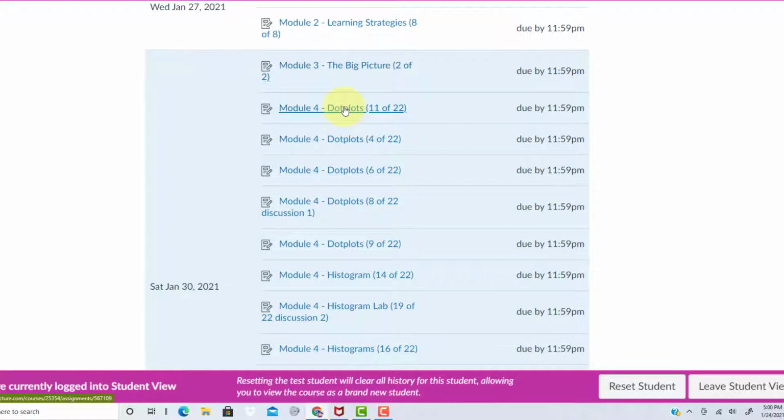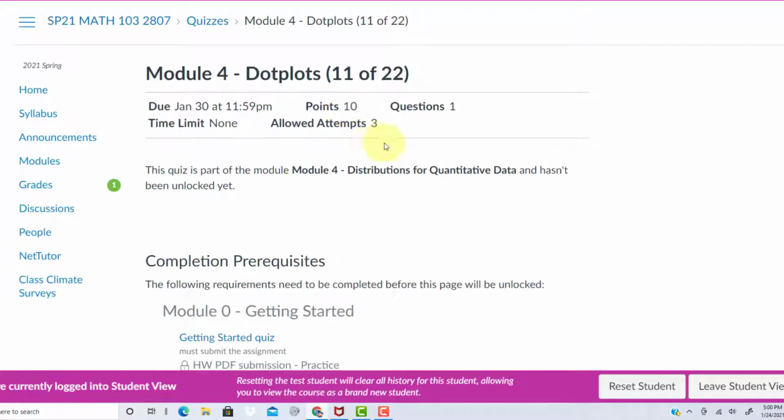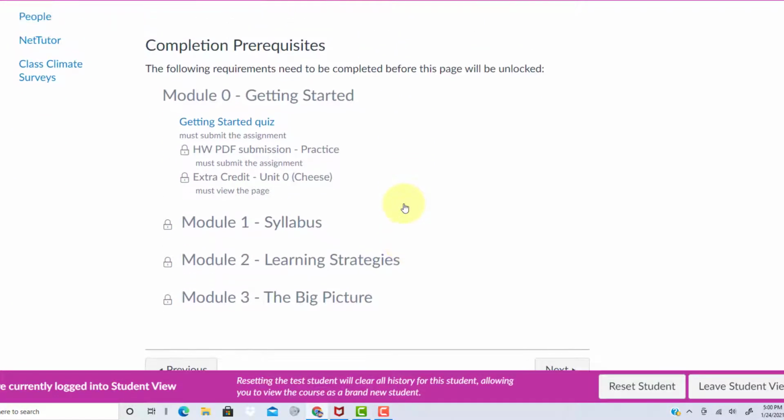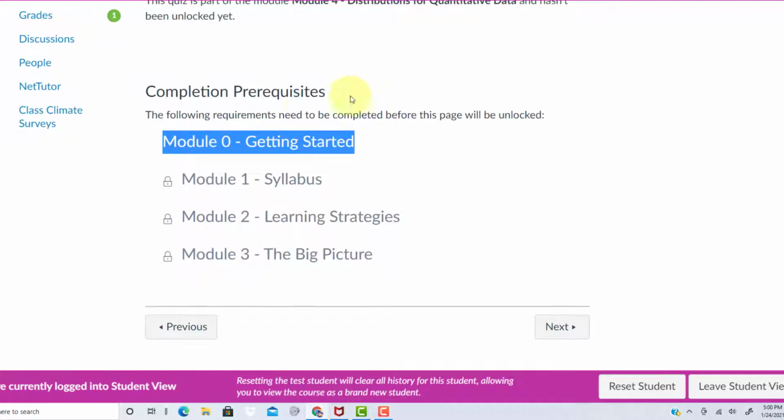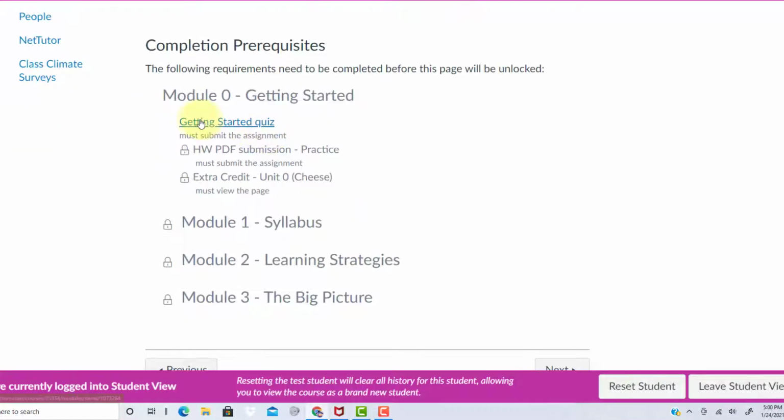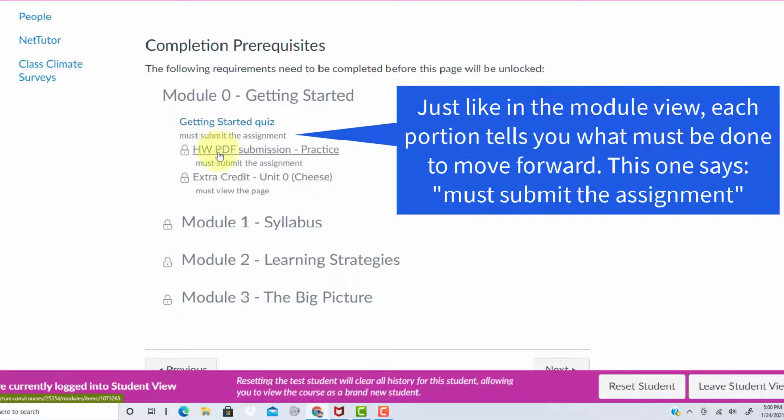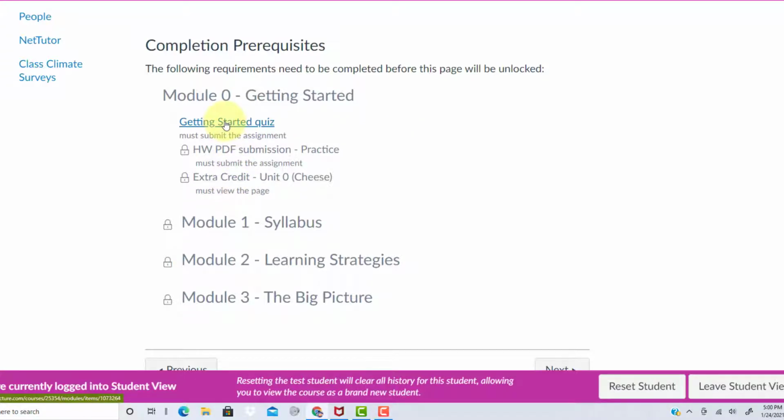Oh, I see some things that are due. Well, if I click on those, it will tell me that this quiz is part of this module and the module hasn't been unlocked yet. What do you have to do? Oh, in order to get there, I need to go through module 0, and it actually tells me exactly what I have to do in order. I've got to do the Getting Started quiz, PDF submission, and then the extra credit. So again, it'll tell you they're locked, but it'll tell you why they're locked.